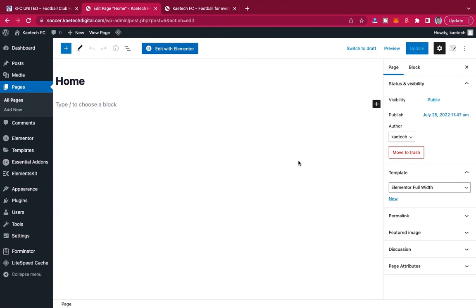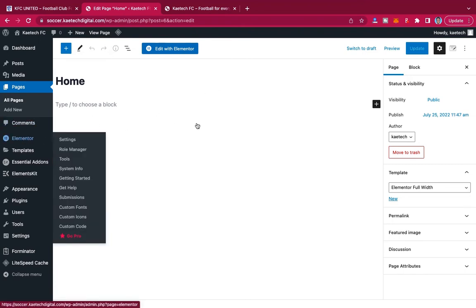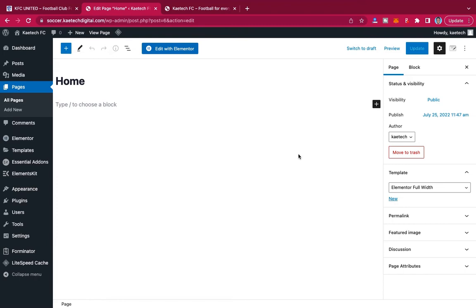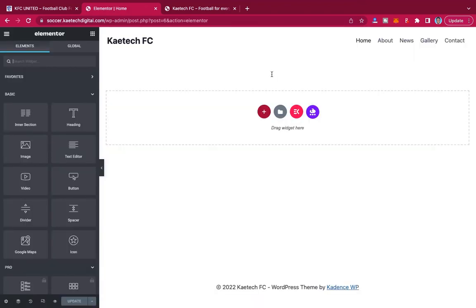Now we want to design the home page. Of course, if you are good at using the Gutenberg blocks, you can start using blocks to do your own thing. But I'm going to use Elementor. That is the reason why I installed this Elementor page builder, or website builder. So what I'm going to do is click on edit with Elementor over here. Okay, so now we have our Elementor page opened.